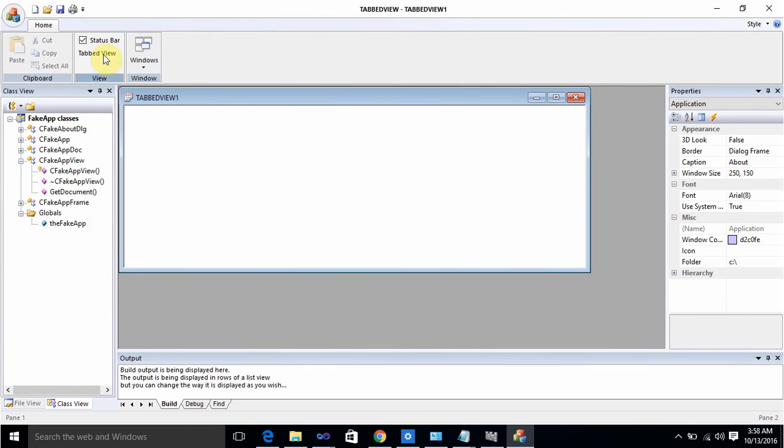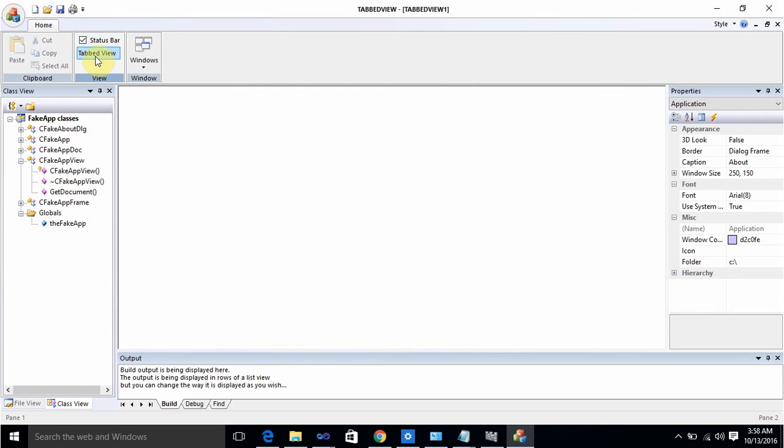So when I build it, you can see that the dialog box stops appearing. Click on this, click on tab view. Now see, first, second.